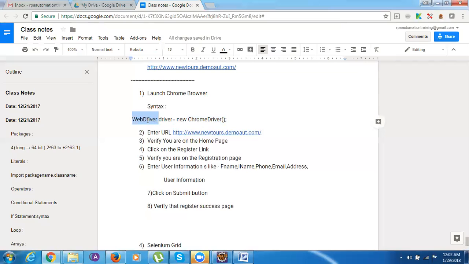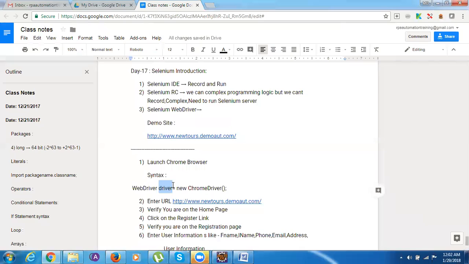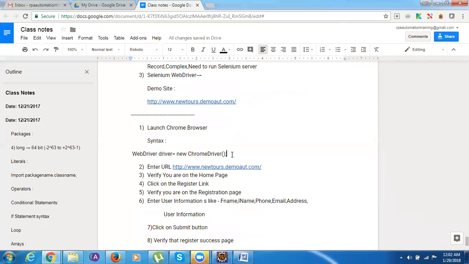WebDriver is the interface, correct? So the same thing. It will create the object of driver. That means you have now successfully launched this Chrome browser. The Chrome browser is being launched, but you have not entered this new tool demo.